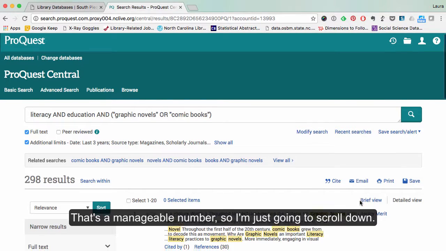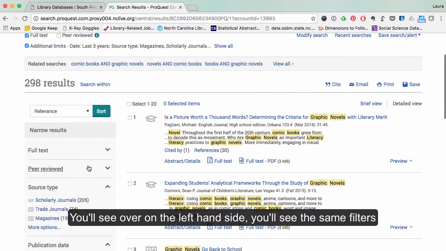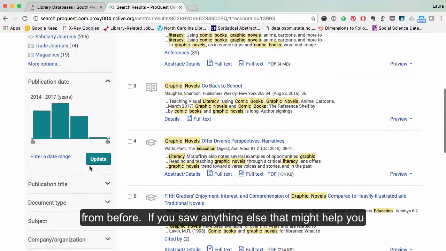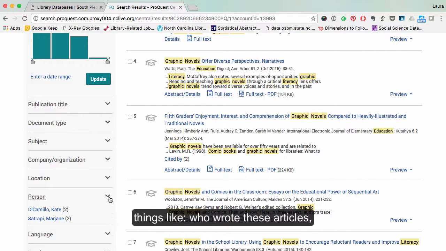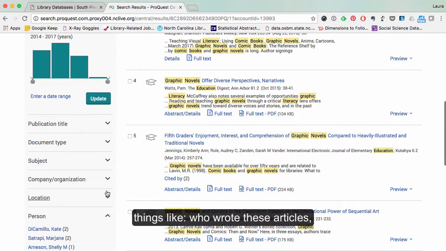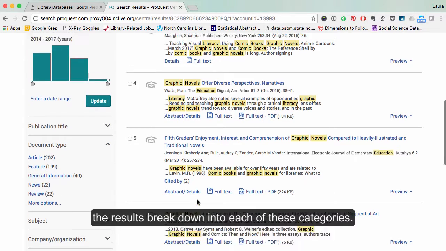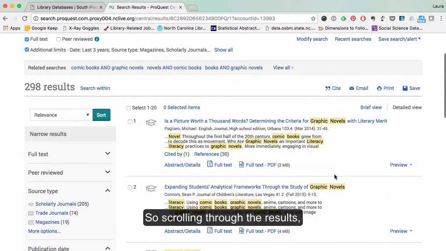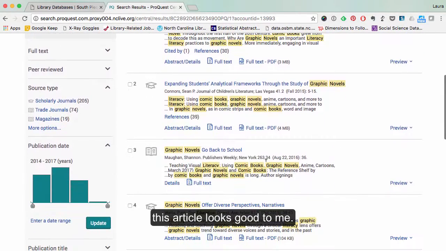So I'm just going to scroll down. You'll see over on the left-hand side, you'll still see the same filters from before. If you saw anything else that might help you narrow down, then you could select it here. So you could look at things like who wrote these articles, what types of documents are here, and you can see how the results break down into each of these categories. So scrolling through the results, this article looks good to me.